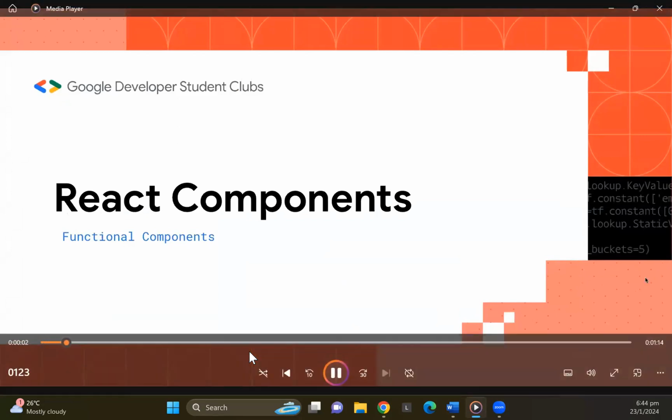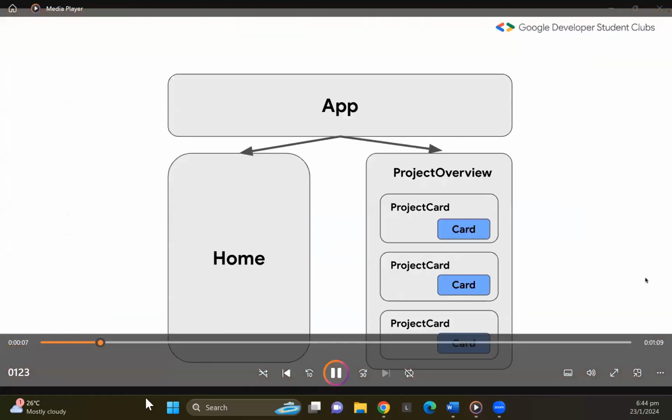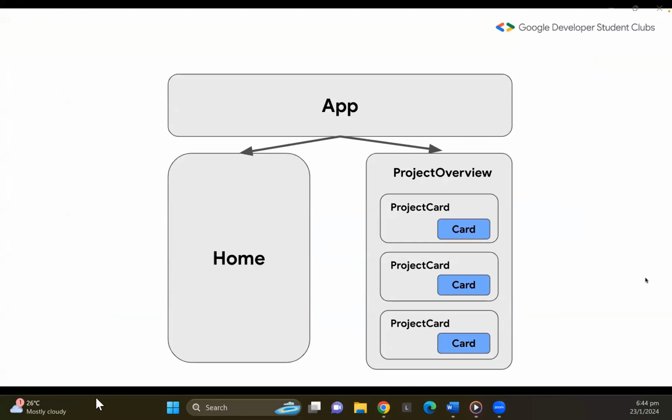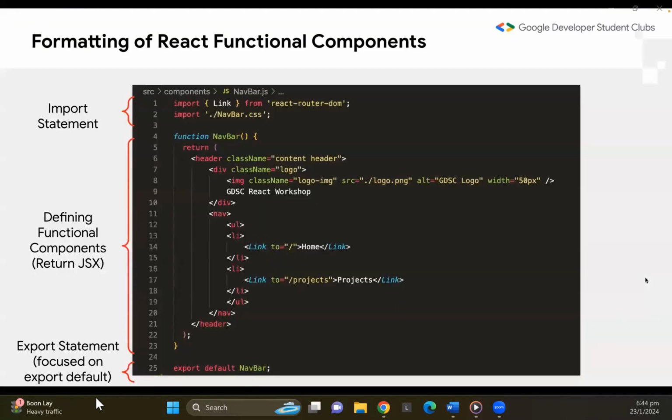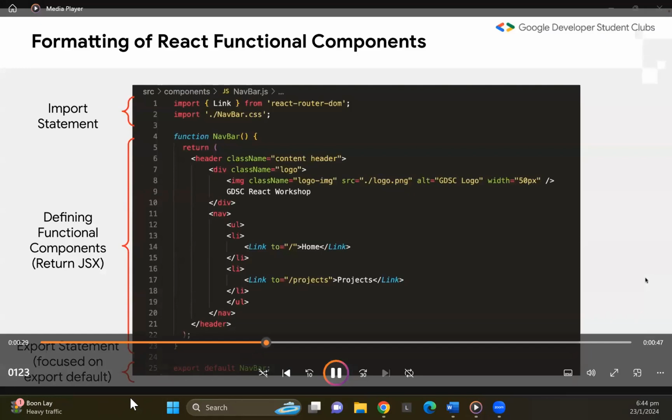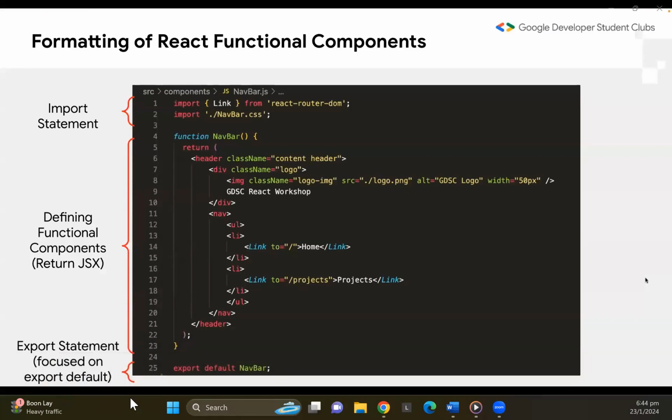Okay, now let's get into the React components, more specifically, the functional components. Here's an overview of what we have to do to create our portfolio website. We have a home interface and a project overview interface. The project cards will have more detailed explanation of the projects you have decided to showcase on the app. So let's get to formatting React functional components. Here is the basic outline of our code. The first two lines are import statements, and the bulk of the code will be defining functional components. And finally, we have an export statement, which is pretty self-explanatory.